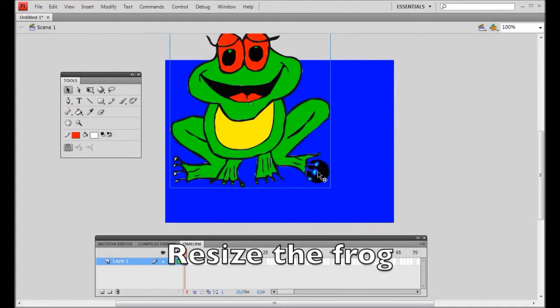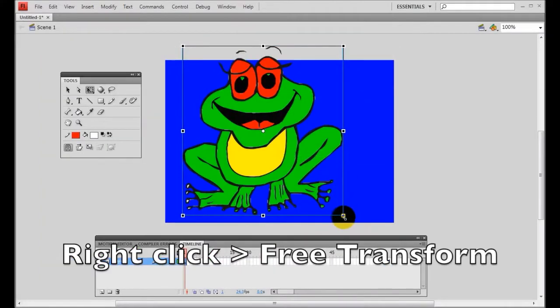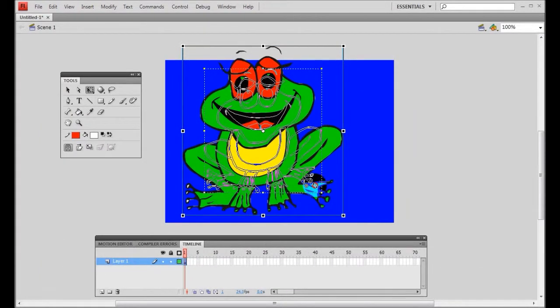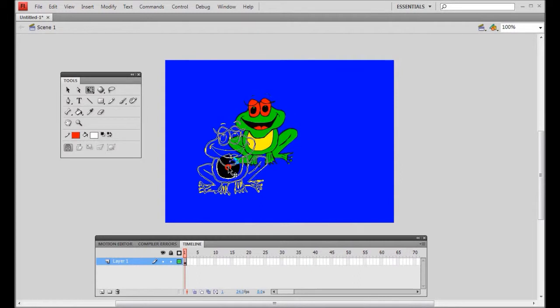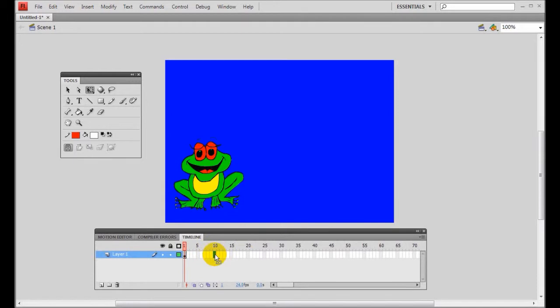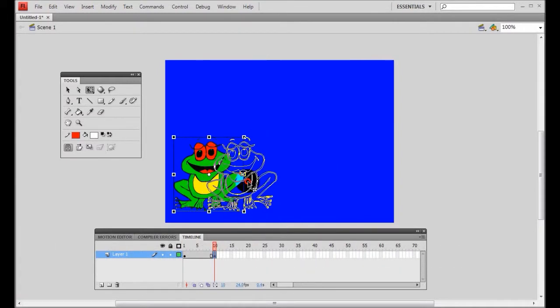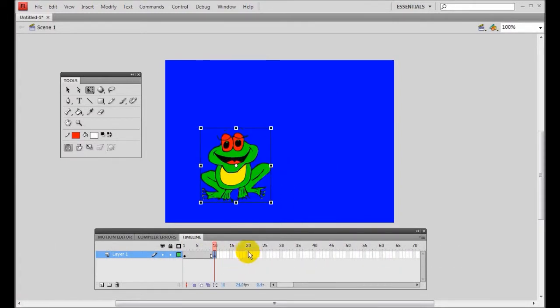For example, we can resize, right click, and then select Free Transform. We can resize the frog. And if we want to apply some action on it, add a keyframe at frame number 7, right click, and then select Insert Keyframe. And now we can move this block.